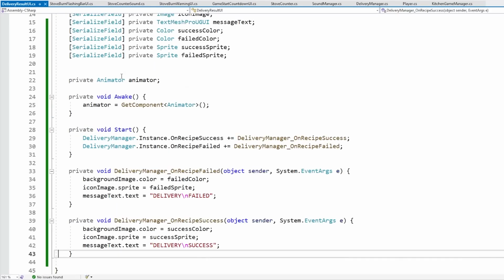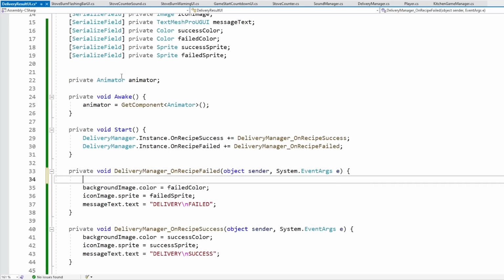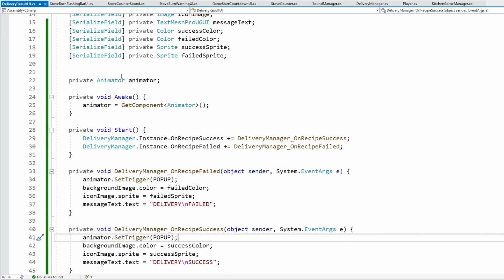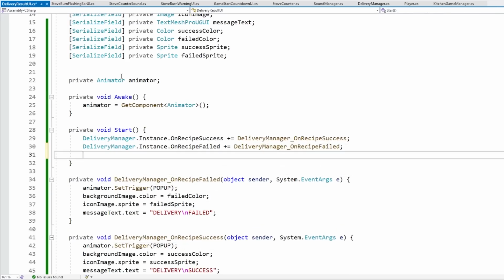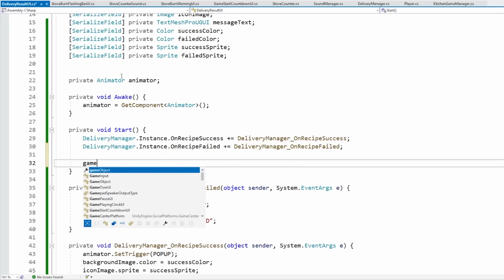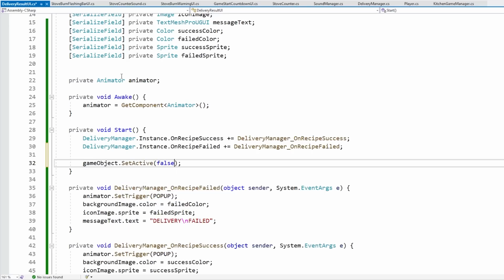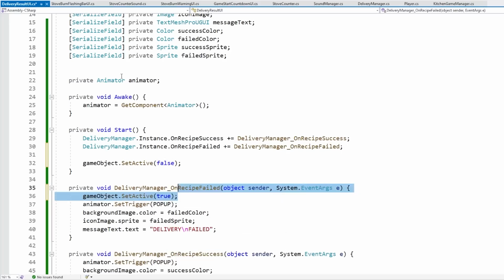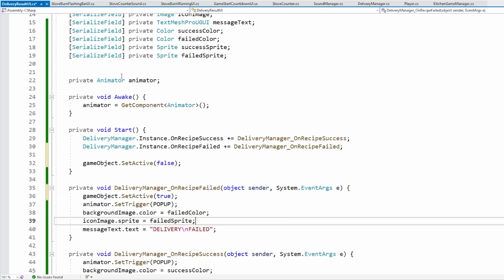So we have this, and then when we have either fail or success, let's just go into the animator, and let's set the trigger for our pop-up, both up here and over here. Now we just have obviously one issue, which is that it starts off as visible. We don't want that. So over here, we can just do game object, set active into false in order to hide it. And when we get either of these, let's set it both to true. Then afterwards, the animation will make it invisible.